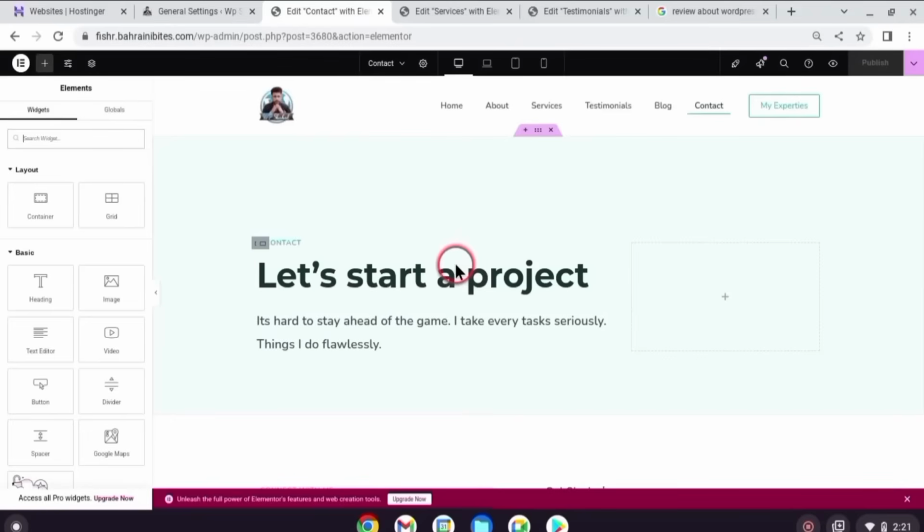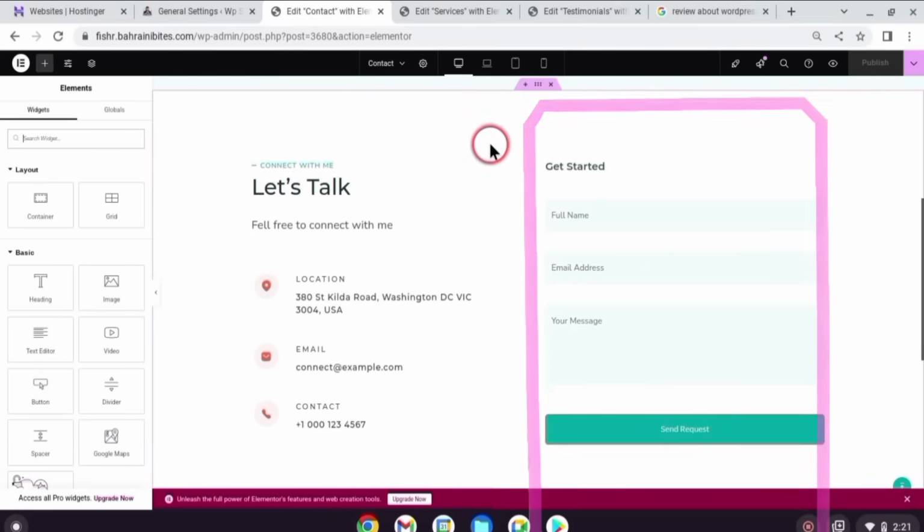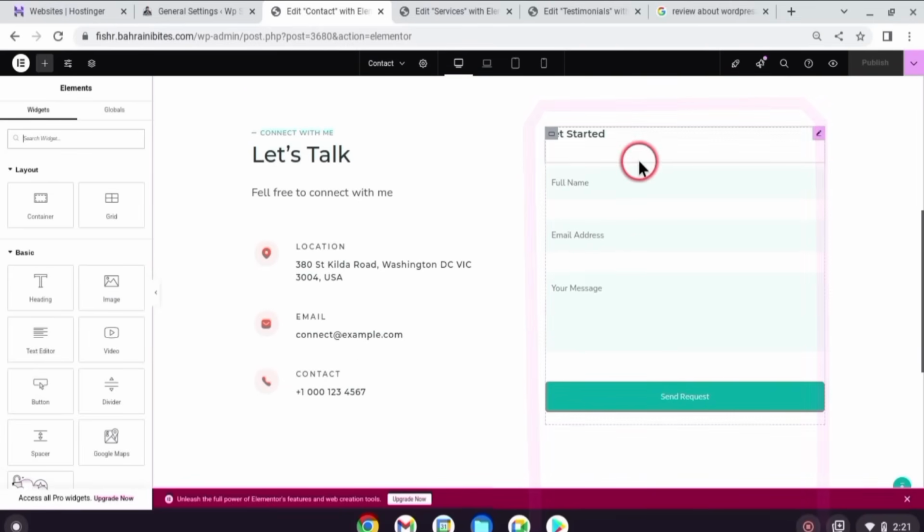Hi there, in this class we will learn how to customize the contact page using Elementor, which is very simple and easy. As soon as you scroll down, you will see a contact form. When you import a starter template, the form automatically adds your admin email address. So whenever someone sends you a message through this form, you will receive it directly without any issues.